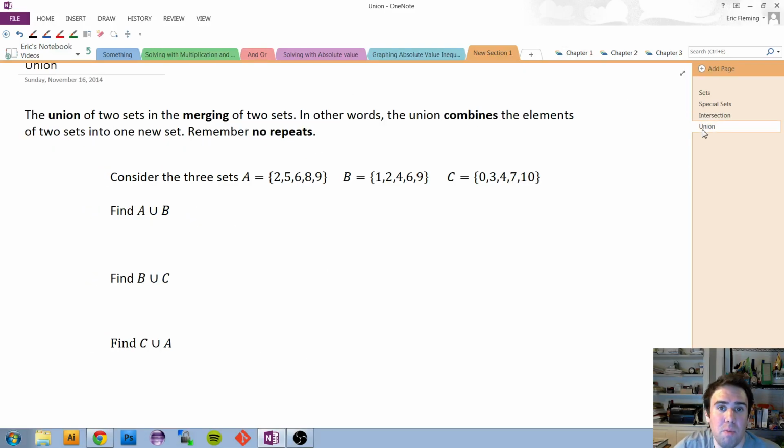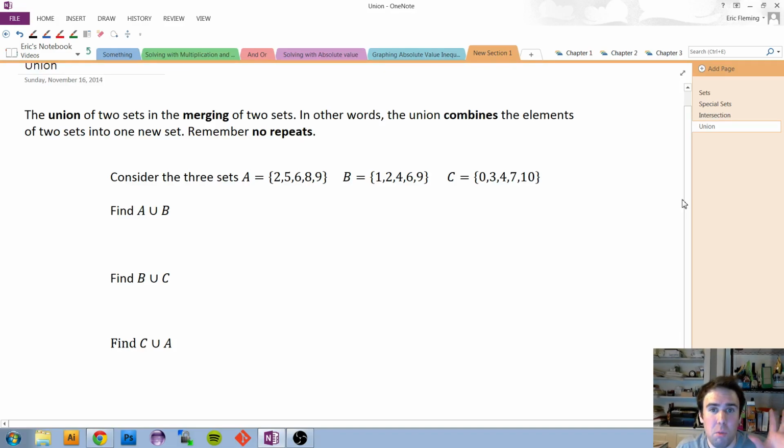Our second operation that we can use with sets is called union. And union is the merging of two sets. So you're going to take elements from one, elements from the other, and group them together in their own set. What you want to watch out for is when you're putting the two sets together that you don't write a number more than once. Remember, our sets are not allowed to have repeat numbers out here.